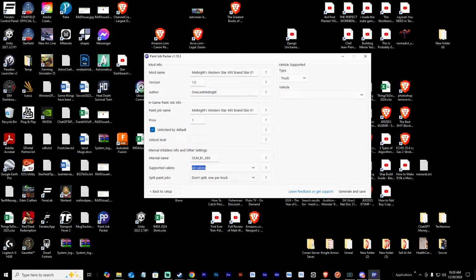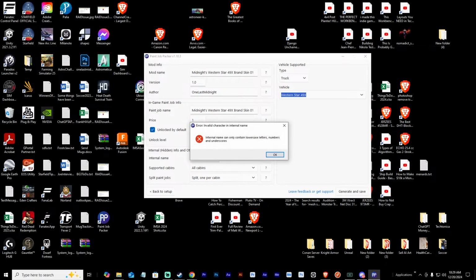Cabin, we want all cabins. We don't want to split the cabin files, one per cabin. We want a truck. We want the Western Star 49. And we're going to generate and save this. Oh, it's all going to be lowercase. OLM, B, and X. Okay.